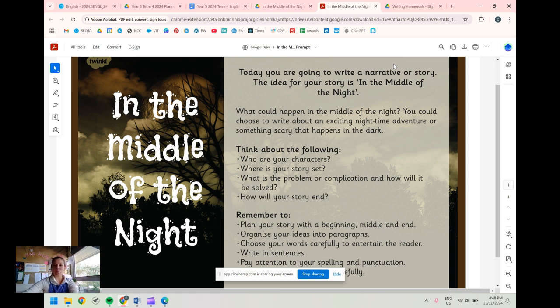So, we are going to be doing our assessed big write this Thursday. So, I suggest you do a really detailed plan and really think through your structure. Today, you're going to write a narrative or a story. The idea for your story is: in the middle of the night.